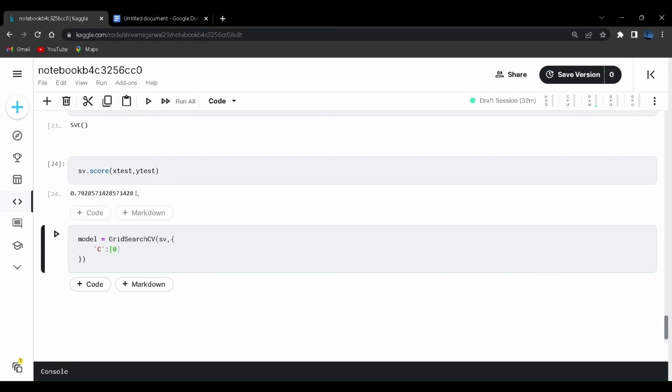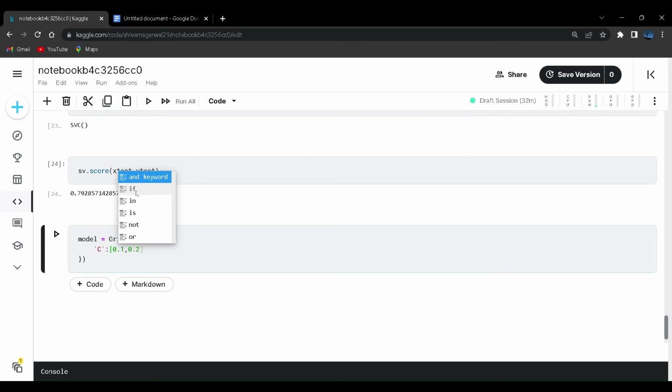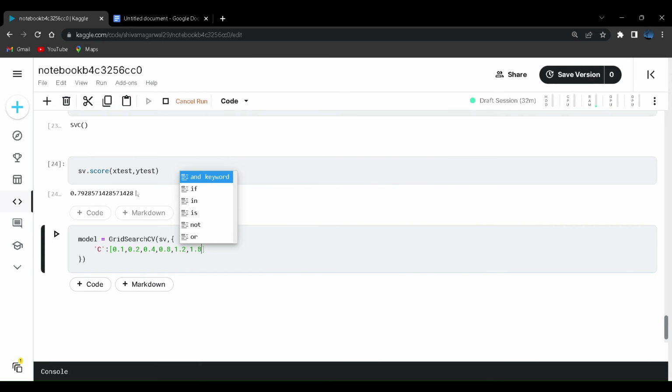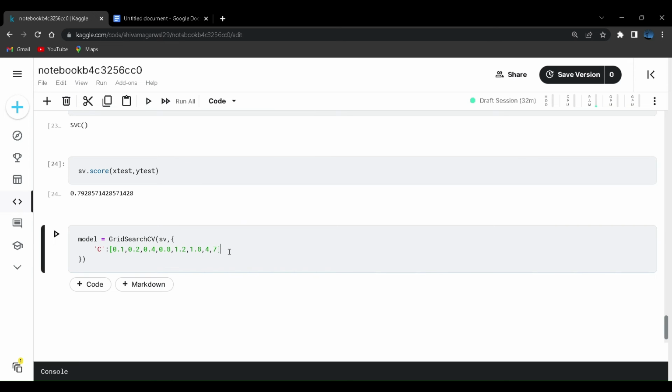So I'm going to use 0.1 as C, 0.2 as C, and let's say 0.4, 0.8, 1.2, and you can experiment with all those values. I'm saying 1.8 also, 4, 7, like that. So I'm specifying this number of values. I have to verify which one of these values gives me the best model for SVM with C.